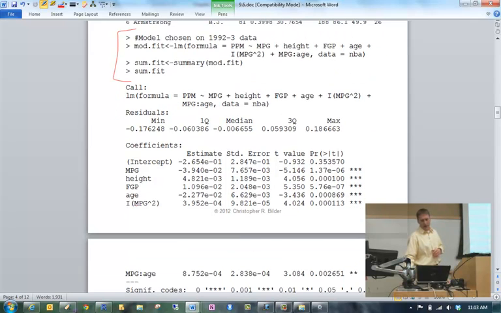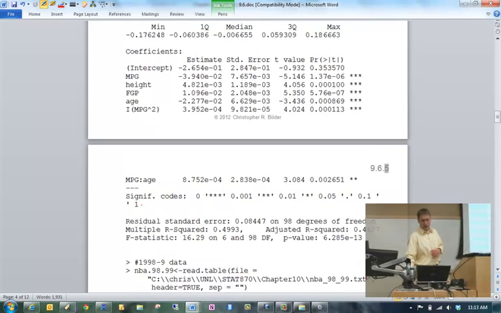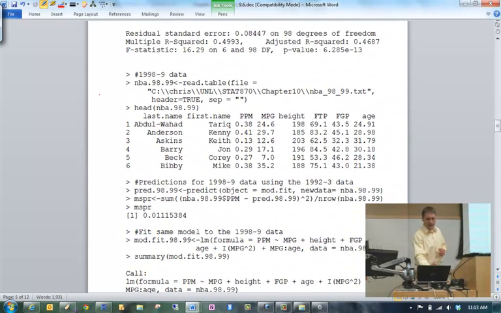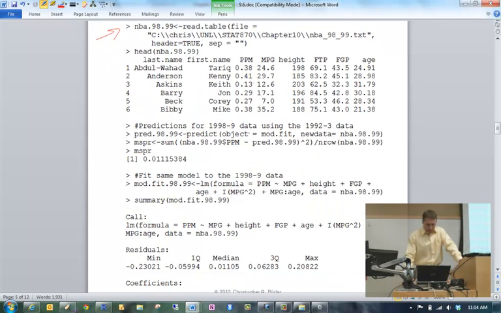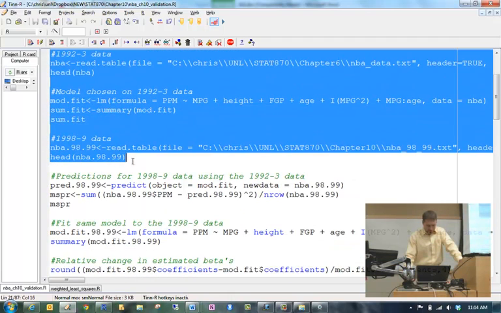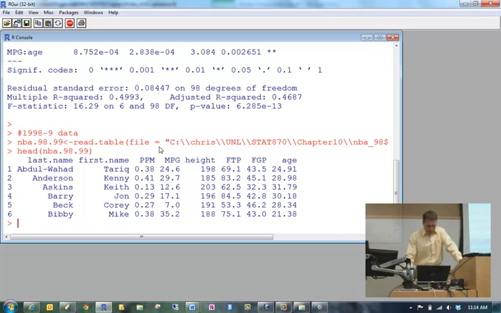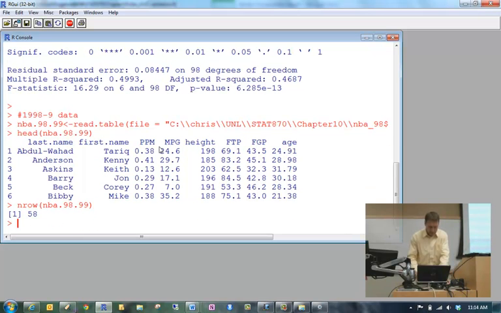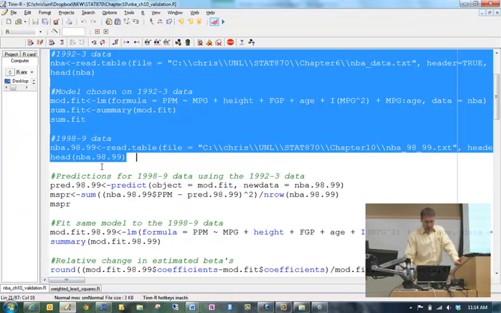Notice how it has a squared MPG term in it, has an MPG-age interaction term in it. And then I read in my 98-99 data. So this is available on the course website. And let me actually go on over here to 10 and run some of this code. So total, I have 58 observations now in the validation data set here.